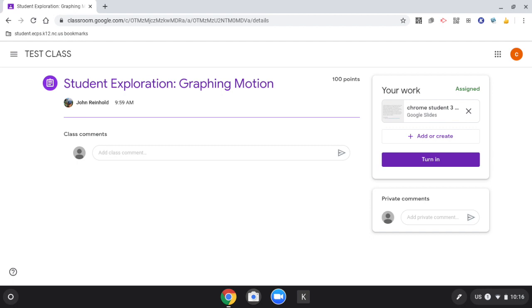Now on Friday, when it's finally time to turn in your final product with all your answers on it, you're going to just do the same steps as before. You're going to click turn in. That'll send it to me. With the exception of this time, I will go through and I will be doing a final grade, meaning I will be checking each and every answer and giving you a final score.